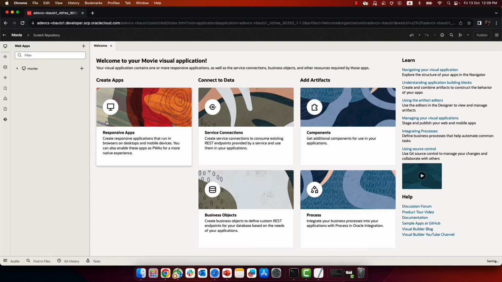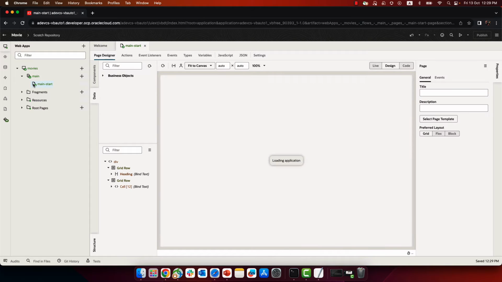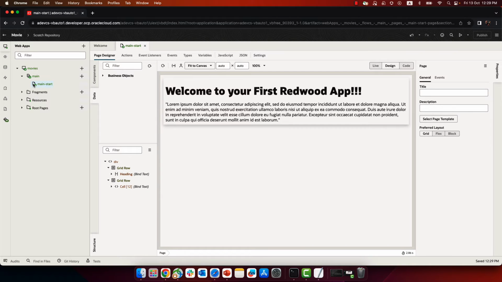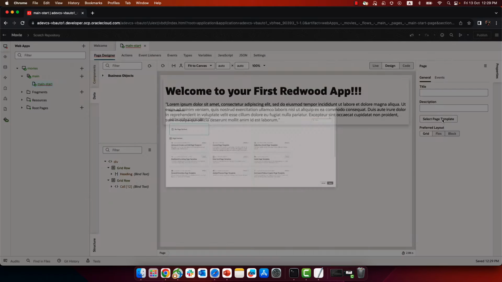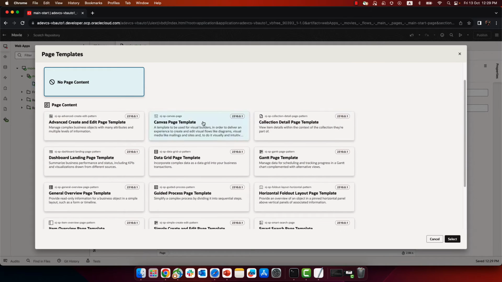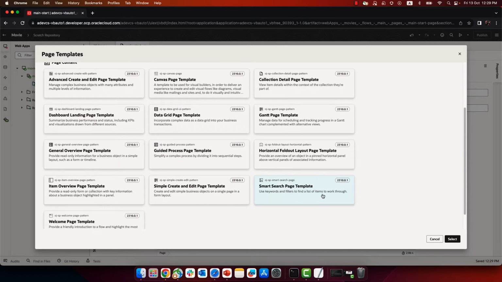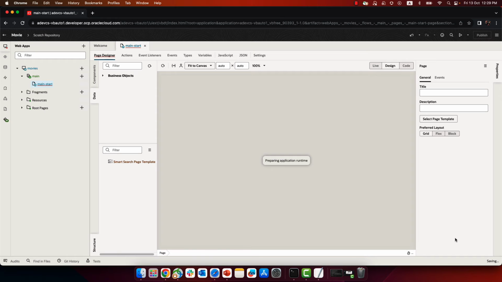Like that. Then inside this application, we already got one page that was created for us. Just an empty page, so we can actually select to switch it to another template. We have all the Redwood page templates available for us over here. I'm going to use the Smart Search template over here.